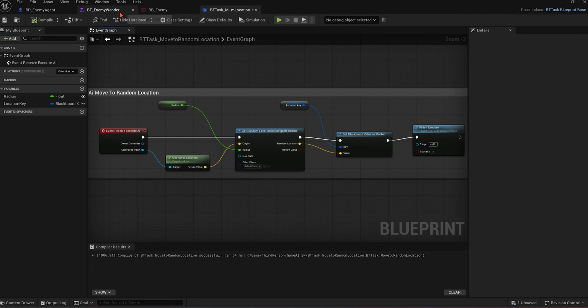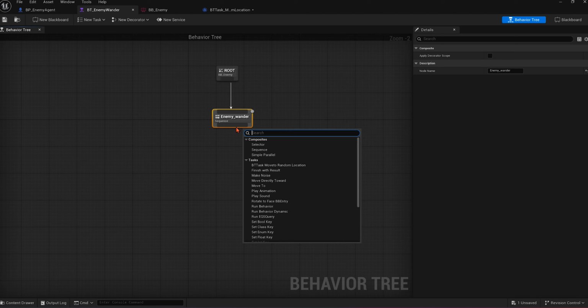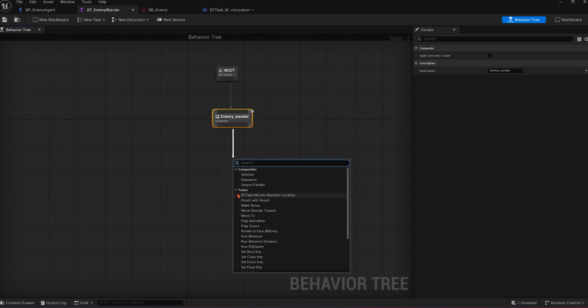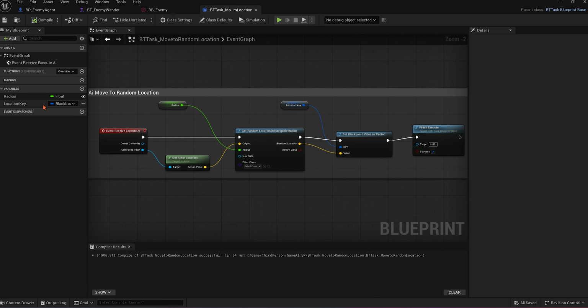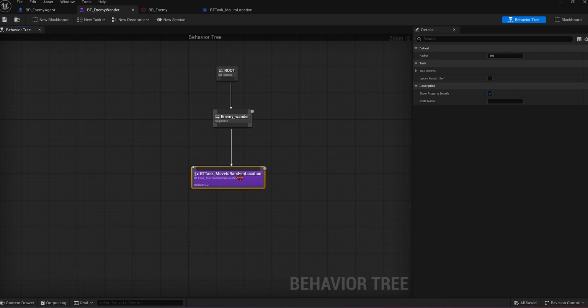Let me come to the behavior tree. Here let me connect the task. You can see I created a task called AI move to random location. This is my task. Let me press Ctrl+Shift+S, save all. Whatever you save, you should save all, right? On the right side you will find radius. I will give it something like around 1000 based on the enemy radius. It will move randomly only within this particular range.